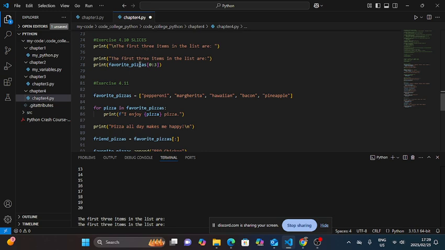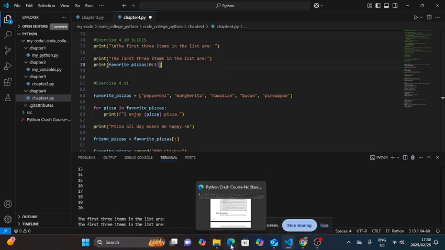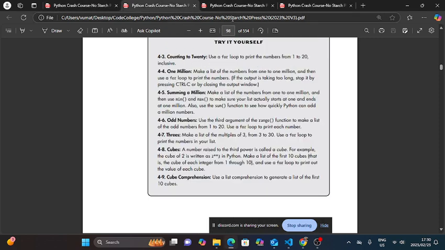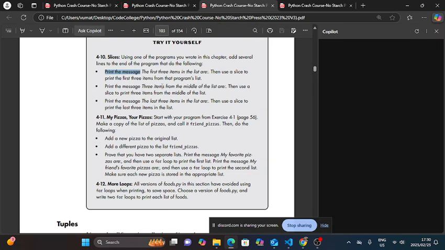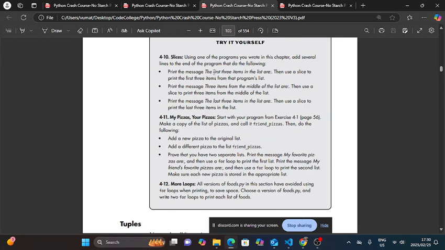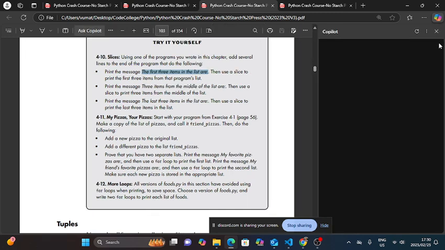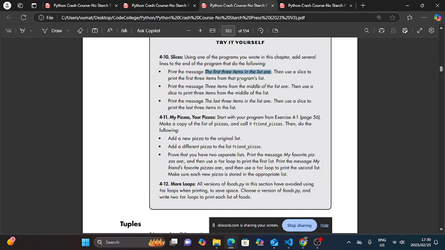Then here we have exercise 4.10, slicing, right? With slicing, basically, using one of the programs you wrote in this chapter, add several lines to the end of the program that do the following. Print the first 3 items in the list. So basically we use a slice to print the first 3 items in that program's list.